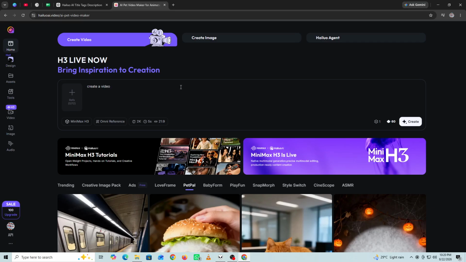slowly follows from behind. For a longer story, create separate scenes instead of trying to describe the entire story in one prompt. Keep the main character's appearance and important details consistent between scenes.